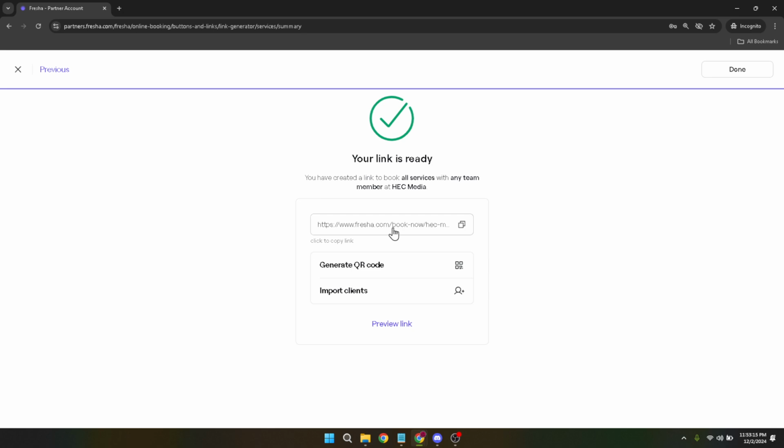Remember, consistency in your digital presence can significantly enhance your brand's image. So use this Fresha link across all your online platforms to provide a streamlined booking experience for your clients. Additionally, regularly check your Fresha dashboard for insights on how your link is performing and which services are getting the most attention. This data can be invaluable for fine-tuning your offerings and marketing strategies.